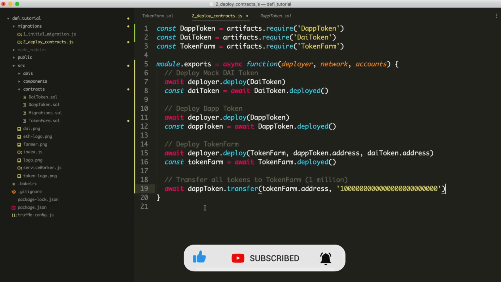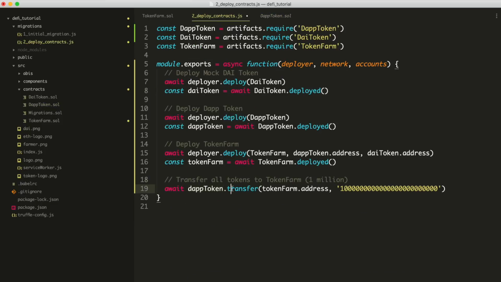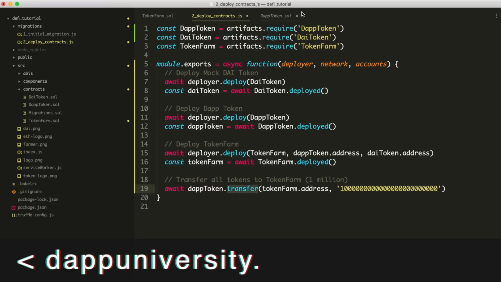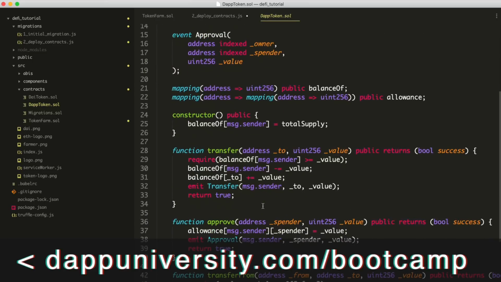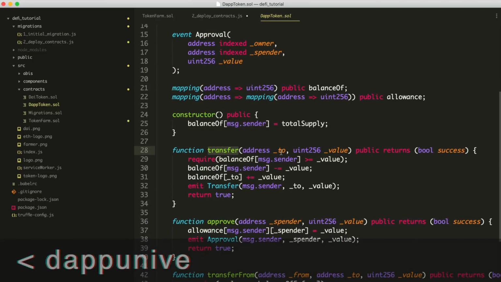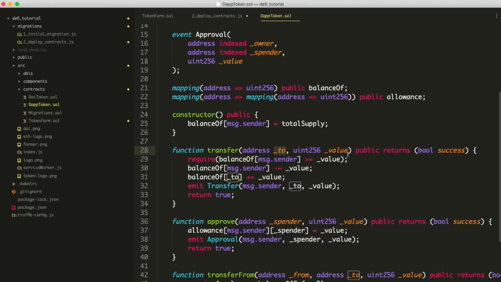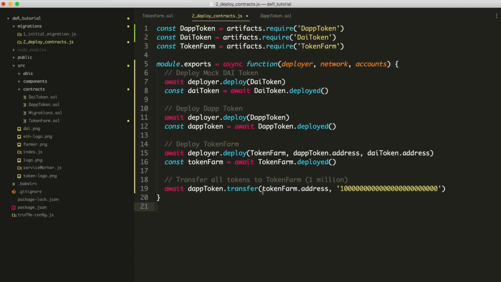So I'll just do this. Say await Dapp token transfer. This is the function on the smart contract that actually moves money from one account to another. So you can see it's where does it go and then how much. Transfer to the token farm address, and then basically the total supply, which is 1 million tokens. So this looks like a lot more than a million, but I'll explain why.